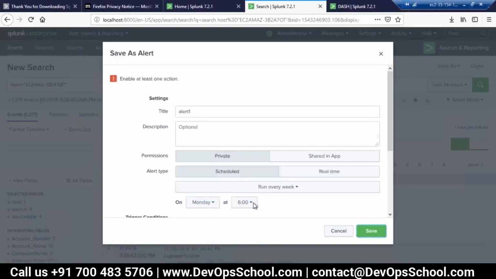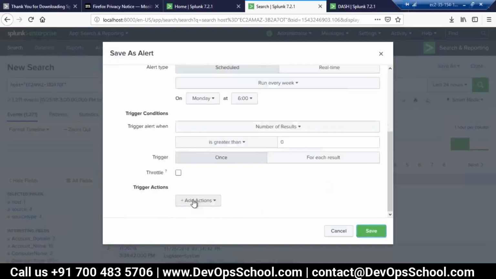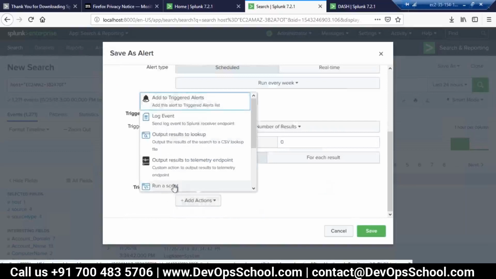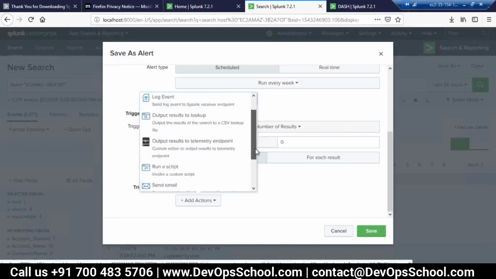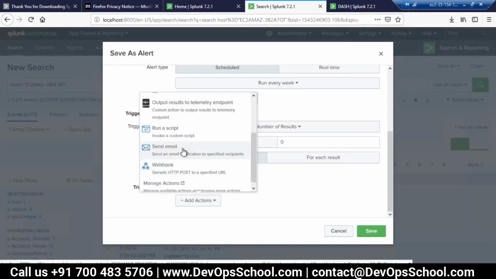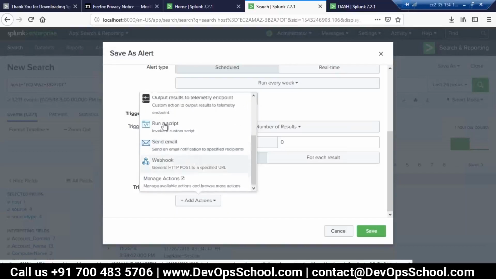Enable at least one action. Let me enable the action here. Action, what you want. So you want to run a script whenever this alert matches, or you want to do something else. Let's say send an email. So send an email is a better one right now, which will work. Or invoke a script. You can also invoke webhooks.